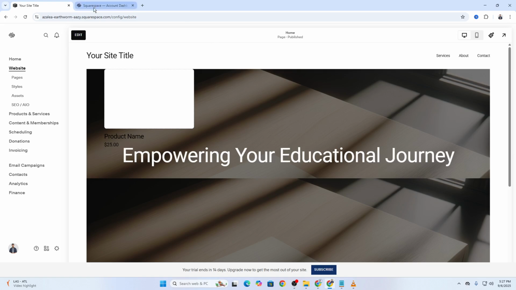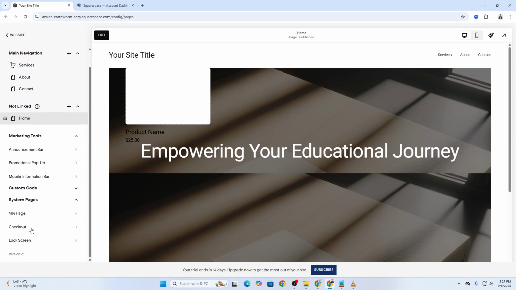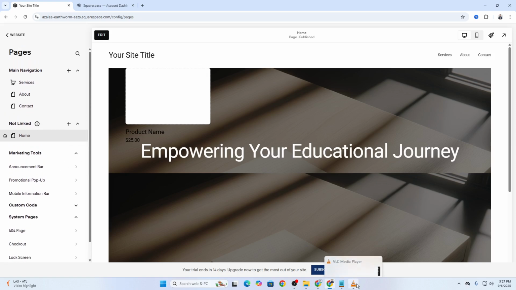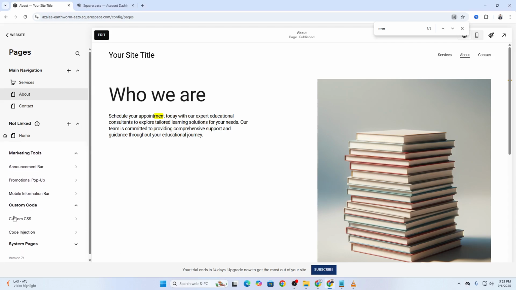From here, navigate to the Pages section. This is where you'll find your site's structure and content laid out clearly. Next, look for the Website Tools option. Inside this menu, you'll see several different features that let you refine and customize your site. For today's task, we're focusing on the Custom CSS section. Go ahead and click on that to open the CSS editor.